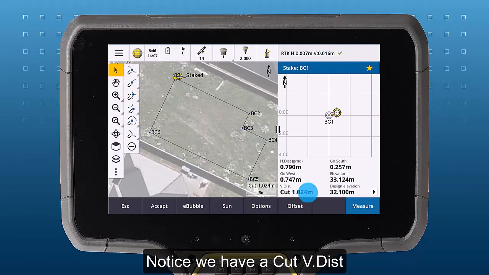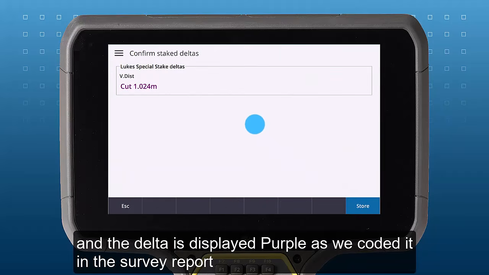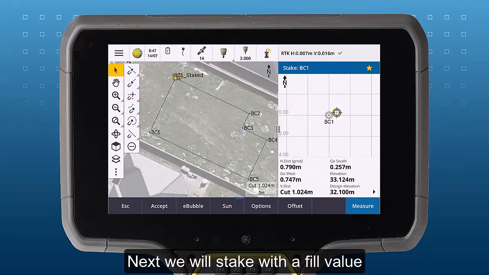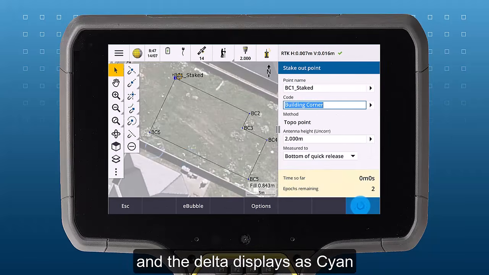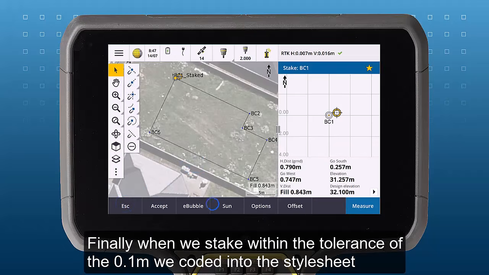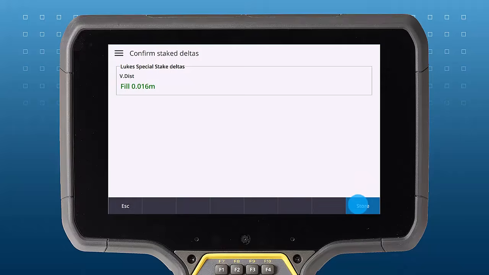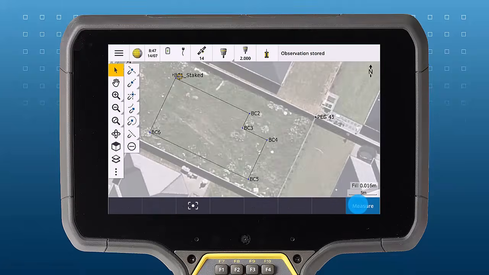Note we have a cut vertical distance, and the delta is displayed in purple as we coded it in the survey report. Next, we'll stake a fill value, and this time the delta is displayed as cyan. Finally, when we stake within the tolerance we coded into the style sheet, the delta displays green.